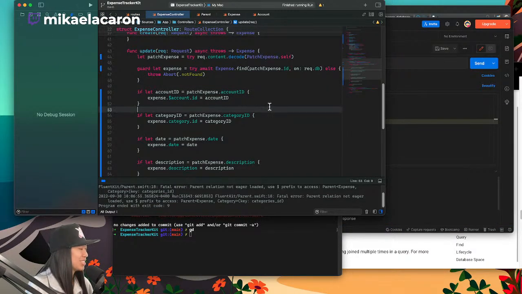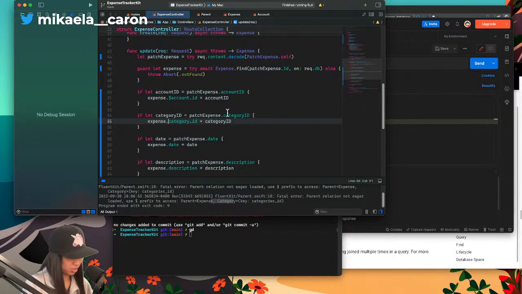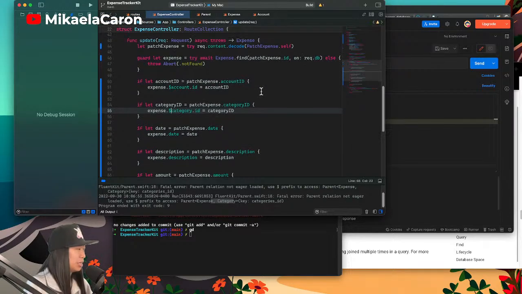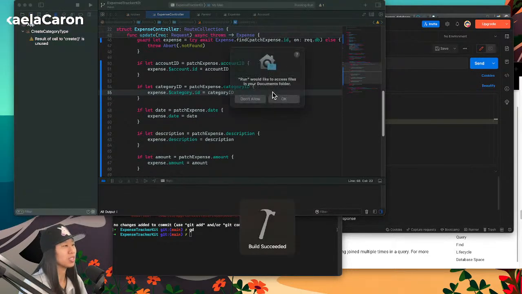Not eager loaded. It's the same issue. Wait, oh, category. Here it is. $. Yep, that's what it was. The rest of it should be fine, I'm guessing.